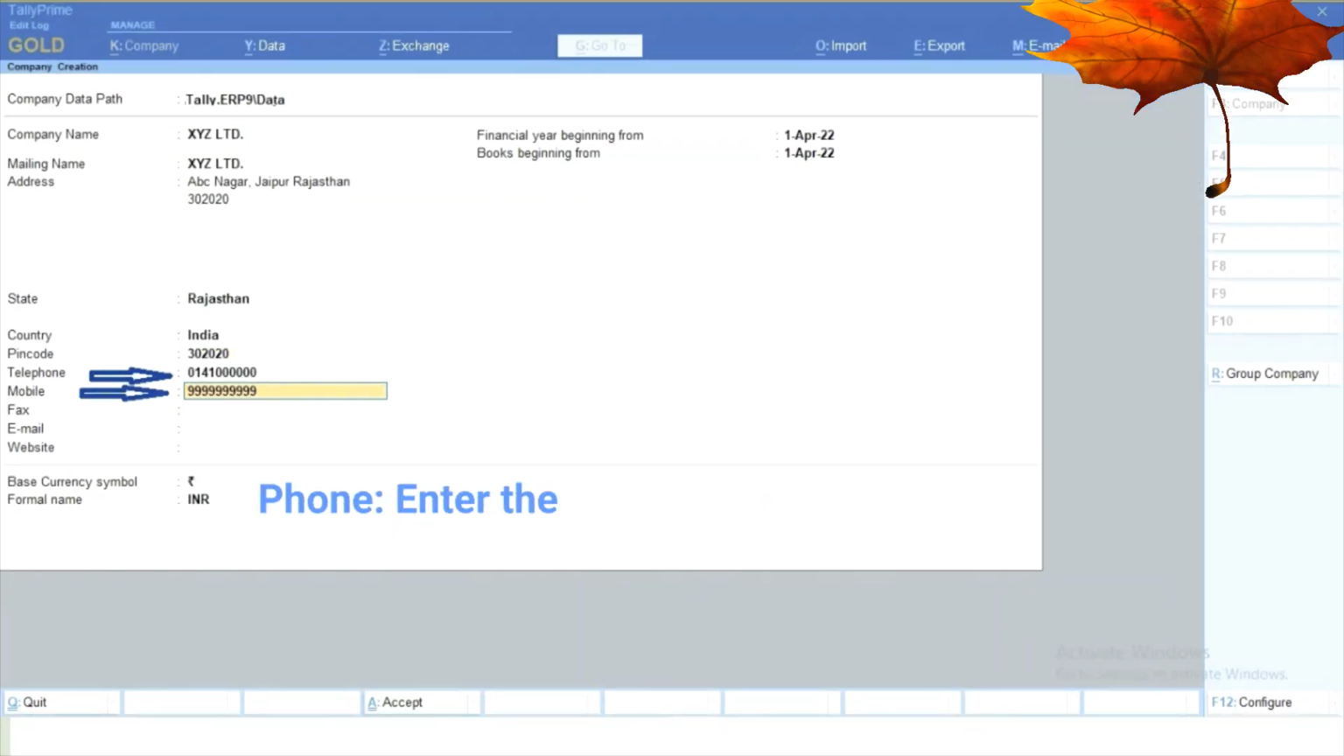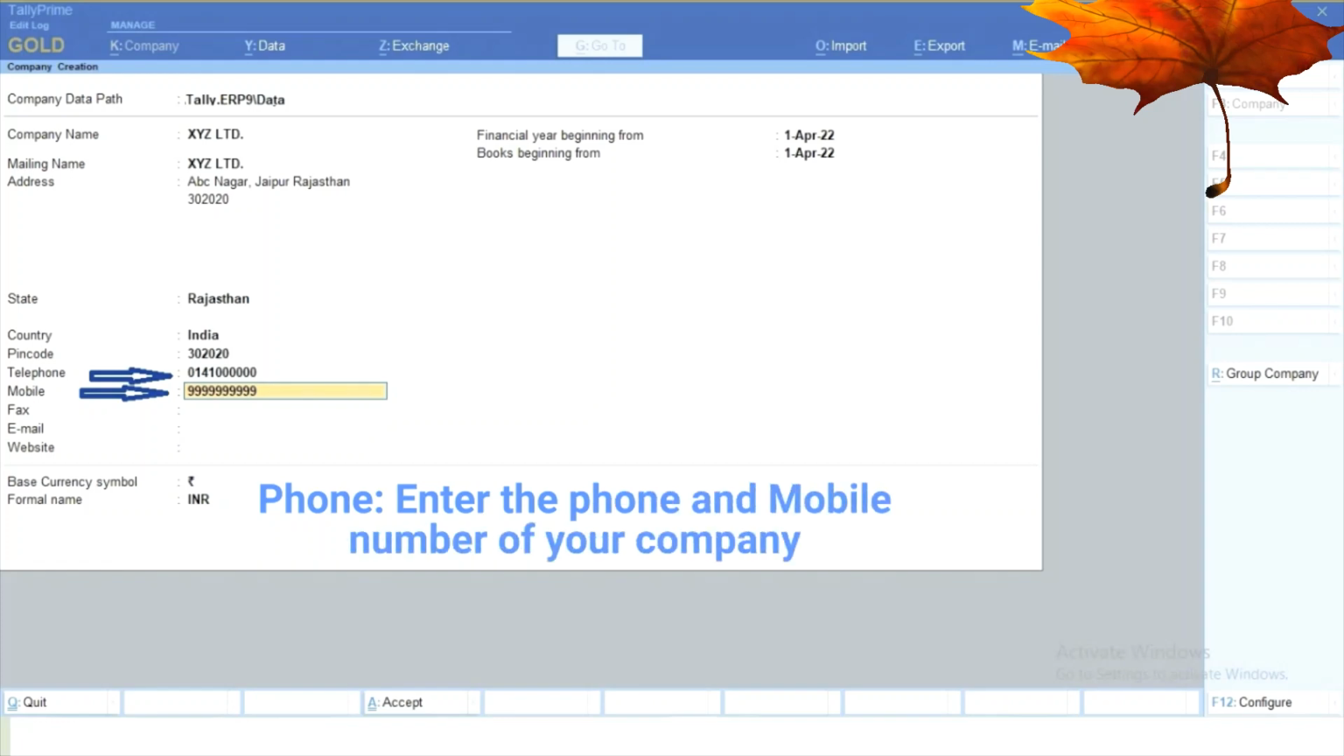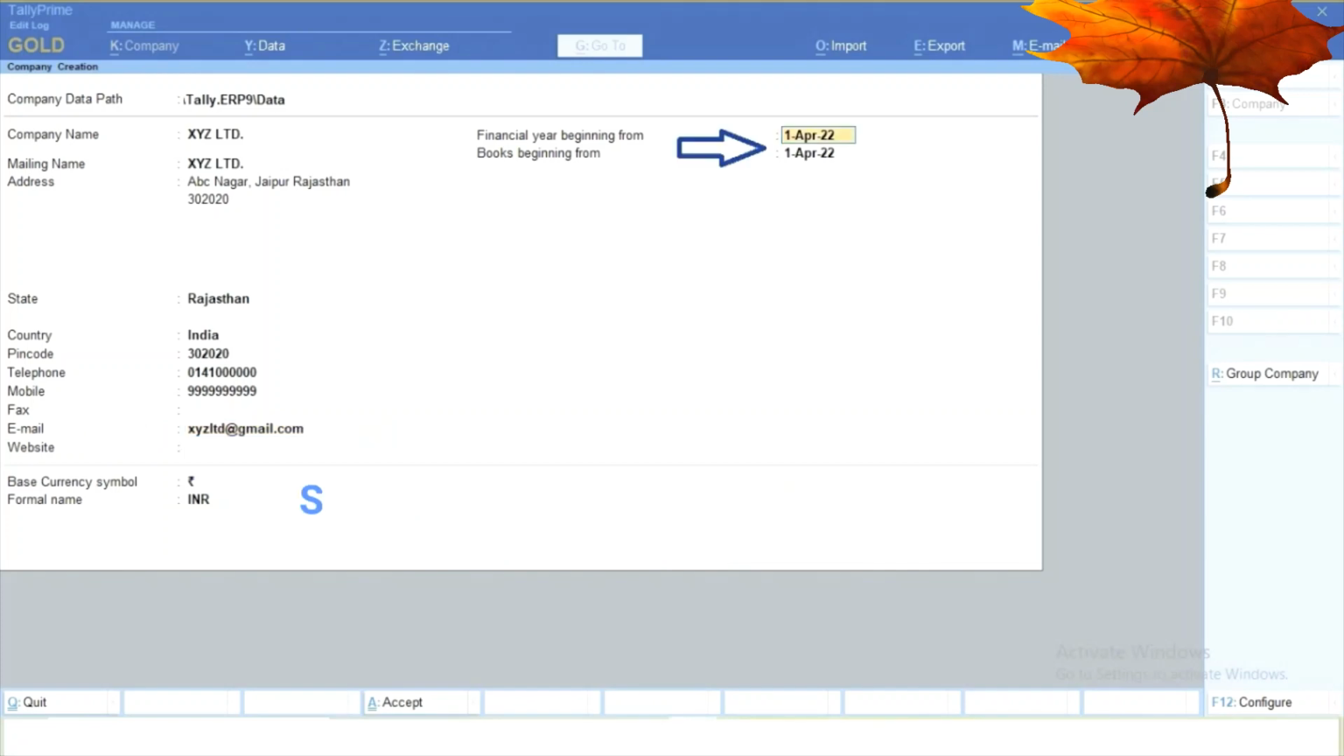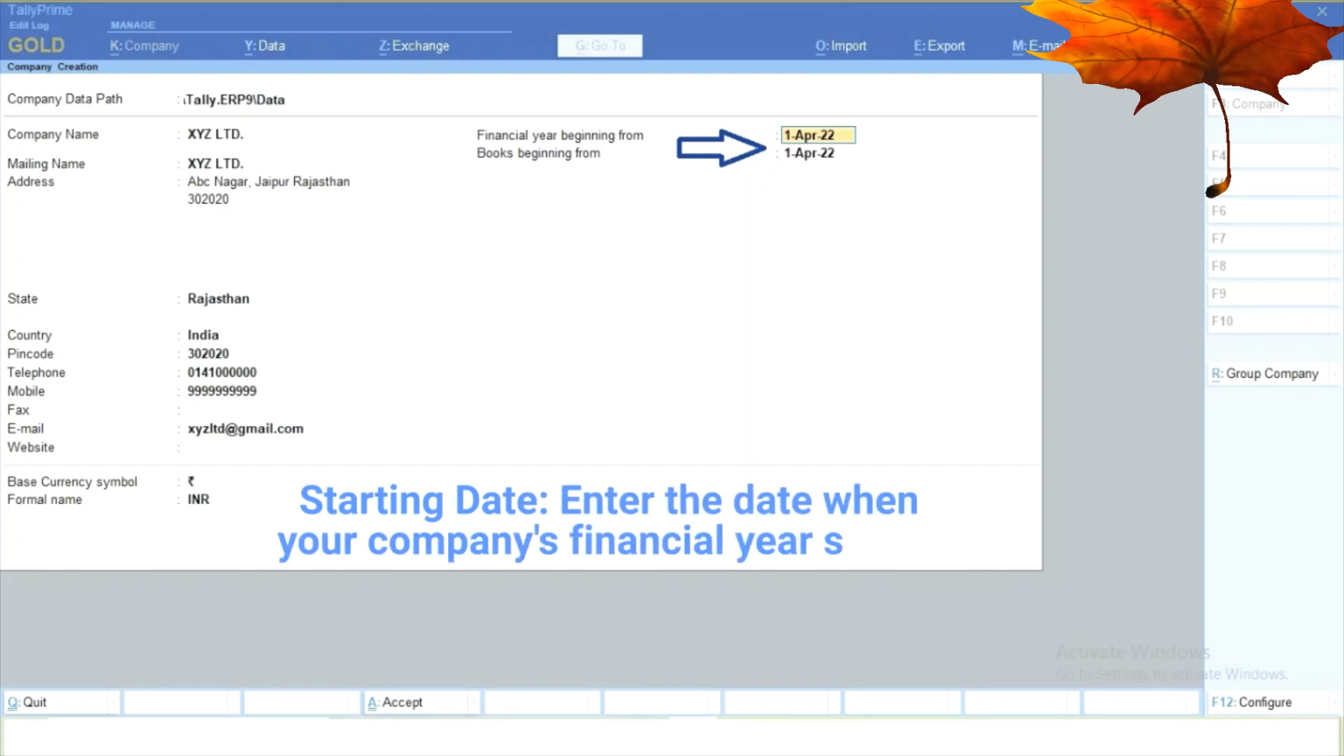Phone: enter the phone and mobile number of your company. Email: enter the email address of your company. Starting date: enter the date when your company's financial year starts.